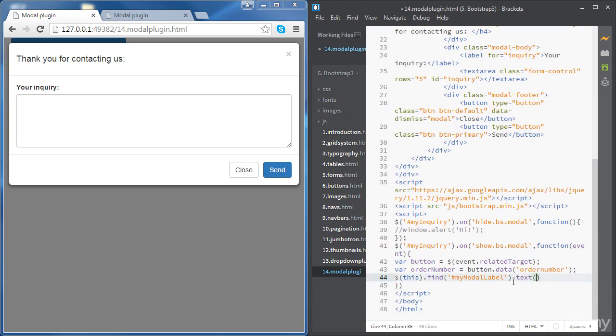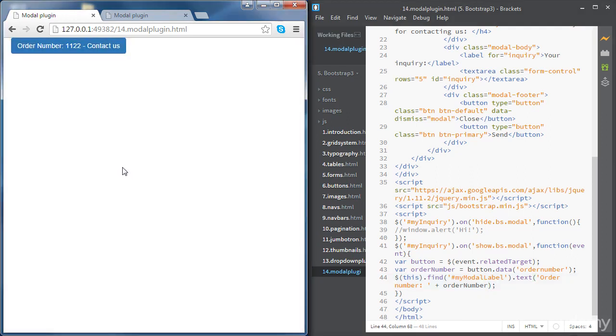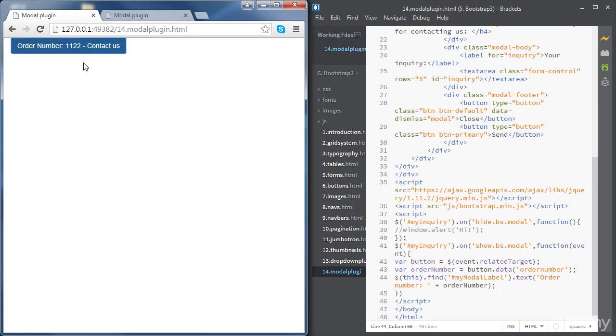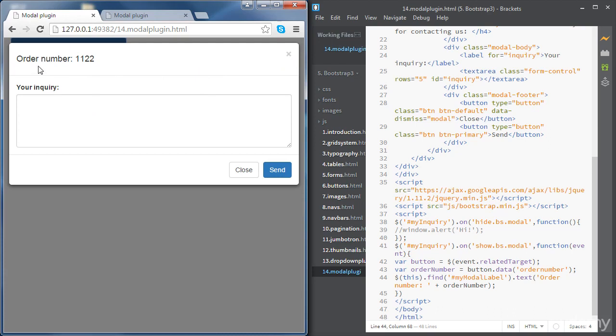And we're going to change the text to "Order number" plus the orderNumber variable. Okay, so let's try and make sure it's working. I'm going to save, refresh the page, and if we try now, we can see it's there. Order number 1122. Okay, so you can try to add a couple of other buttons on your own, and for each button you can have a different order number, and you store that specific order number in the button. And whenever you click on one of these buttons, you can see a different modal with a different header showing up.